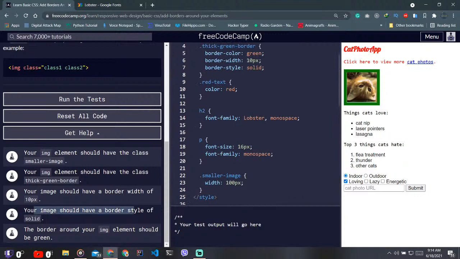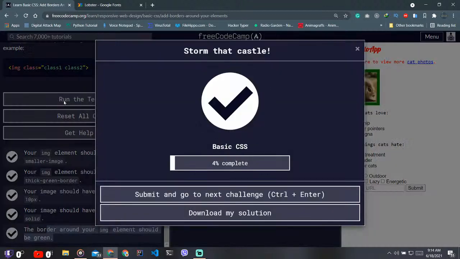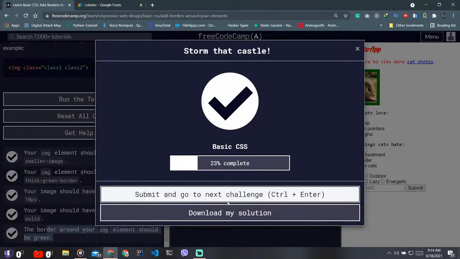Your image should have the border style solid. Border around the image should be green. Run the test. Go to the next challenge.